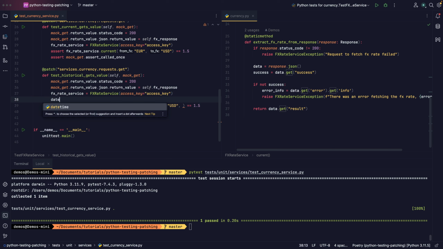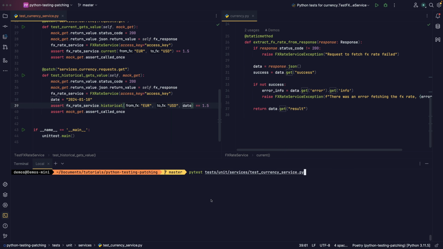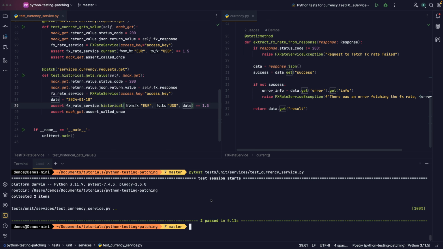So I'm just going to say date is equal to, let's say 2024 first, and then just say 10th. Okay. And let's just pass the date here. And this should theoretically work like the previous one. So let's just run the test, and it does work.